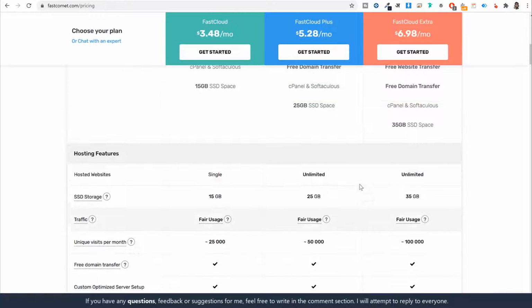Then after that, if you see, we are getting 25 GBs of SSD space. Now this is one of the most important features about this hosting, that they're using SSD servers to host and to store your website. Now most of the hosting providers use HDD servers to host your website, but here these guys are using SSD servers. Now if you compare SSD and HDD, an SSD server is around 30 to 40 times faster than the regular HDD server. So if your website is hosted on FastComet, your website will be 30 to 40 times faster as compared to other hostings.